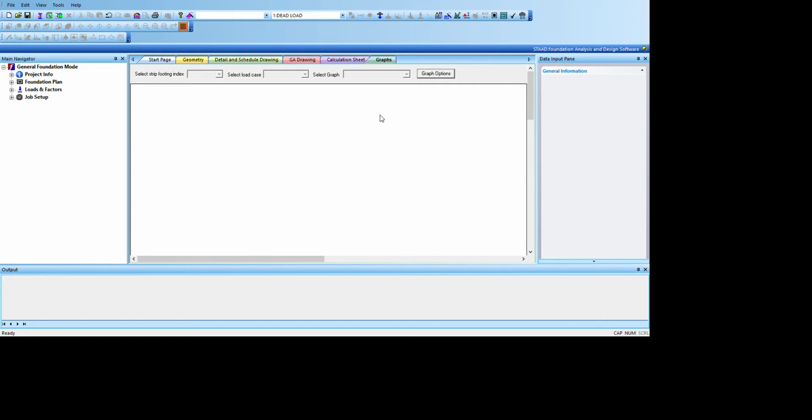Okay, after opening it, you can see that the STAAD file you have created is now imported to this STAAD Foundation, wherein the base reactions are the ones that are taken to start with your analysis and design of your foundation.